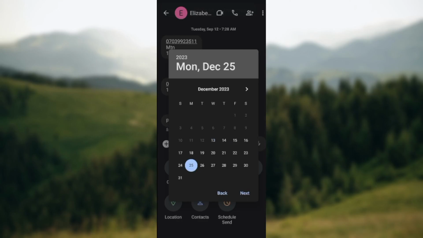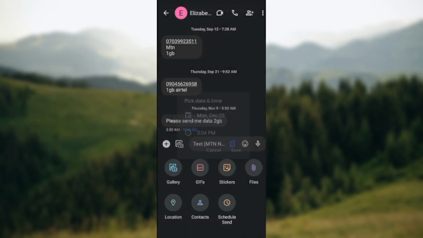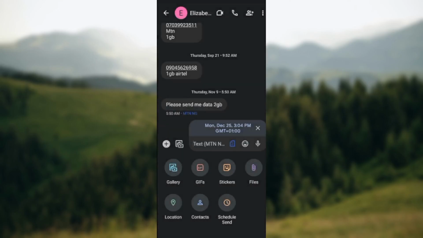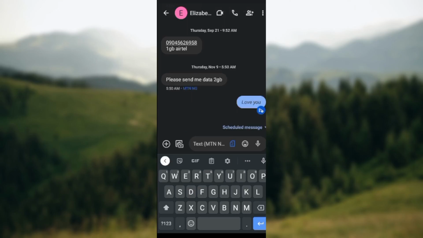All right, just select it and click on next, and then after that, once you have selected the time, click on next, and then click save, and just like that, the message has been scheduled. All you need to do now is to type the message that you want to send, and it has been scheduled. When that time comes, the message will be sent automatically to the person.